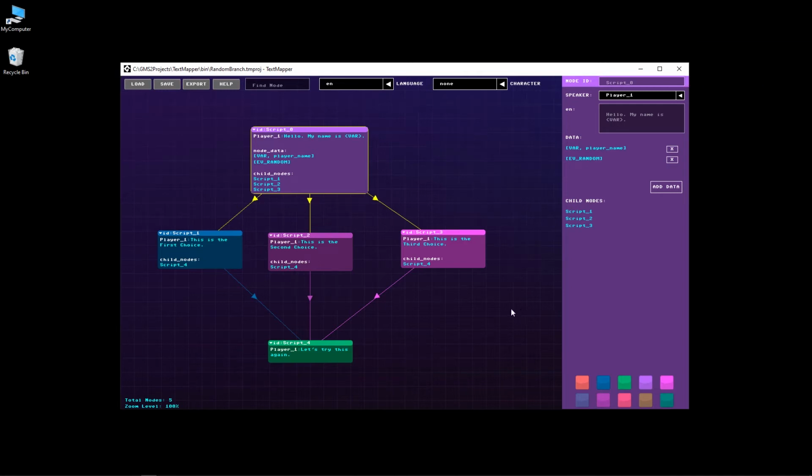All right, so this is the first look at TextMapper, a node-based text scripting utility. What this program does is allow you to script out anything from button labels to complex conversations between characters in your game. You basically create a text node that contains an ID, a speaker, and some text.